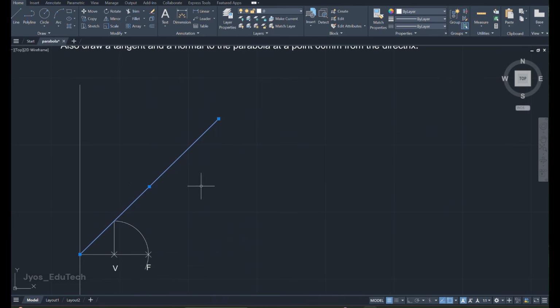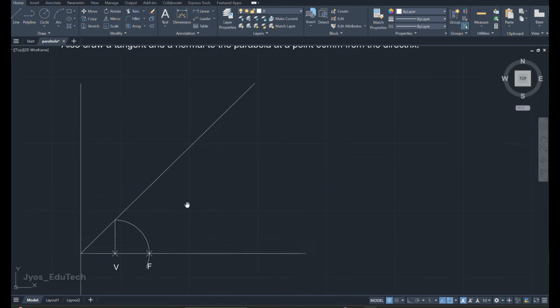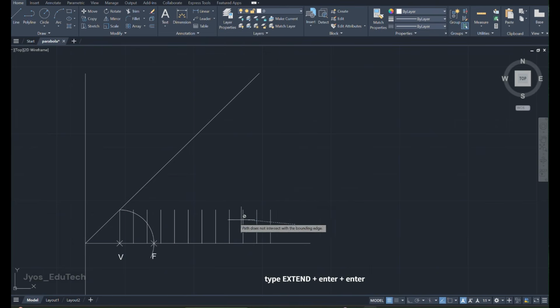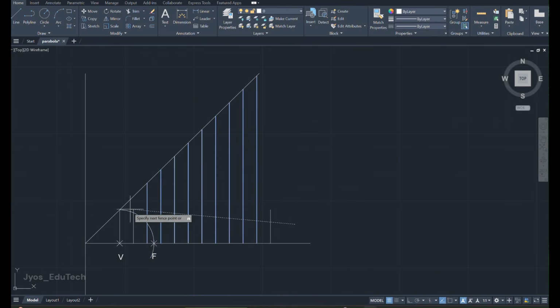Now we need to move on further, doing the same thing similarly. So we will also extend the line of V to F. That will be extended, and now you can type offset and enter 10. This is a normal distance that we can consider. So select the V and drag the cursor to the right side, and similarly for all other lines you can get it in this way. Now you have to type extend and double enter, and then you can select these lines to extend easily. Now this is extended.